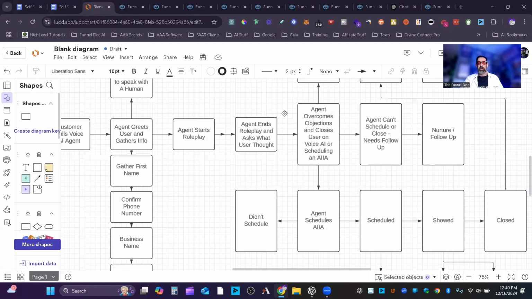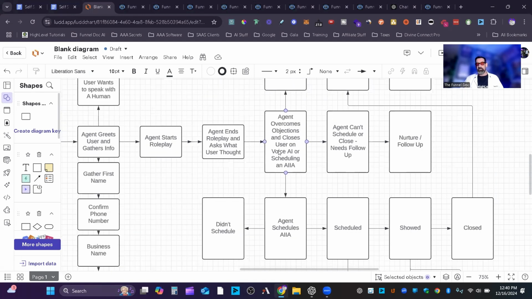So, next thing you're going to do here is the agent's going to overcome the objections. It's going to close the user, or it's going to schedule an appointment. I mean, that's really the end goal. Now, if it doesn't close them, we're going to add them to a can't close, add them to a follow-up sequence and a nurture sequence. But the real objective of this conversation is either to close them, to get them to sign up right there. They're just so excited. Send me the invoice. I'm ready to sign up.